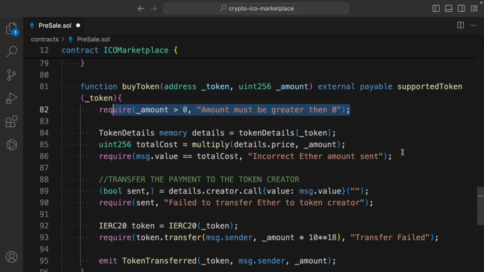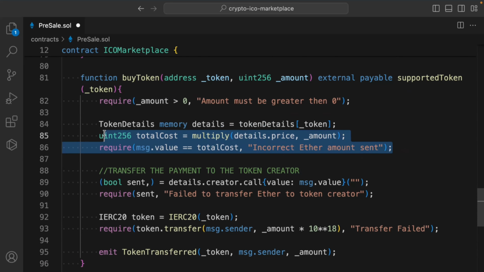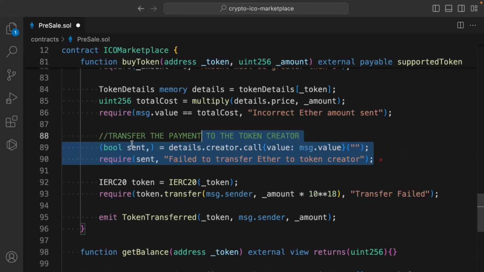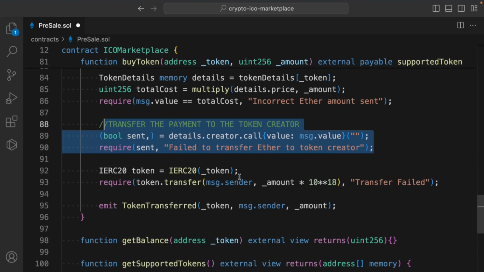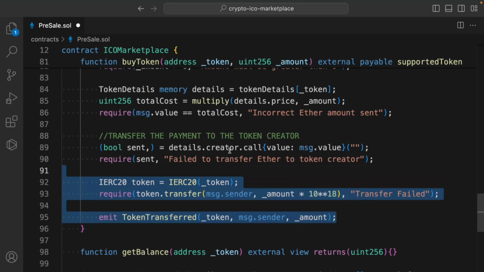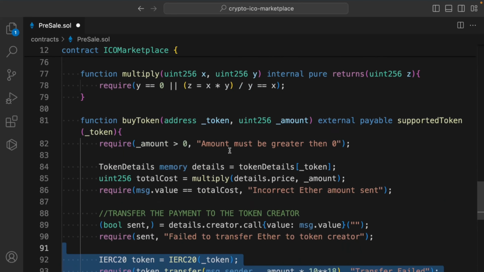Okay, first we are checking the fund, then we are getting the relation and the cost of the token, then we are transferring the ether back to the creator, and then we are transferring the token to the buyer. So this is our buy token function.